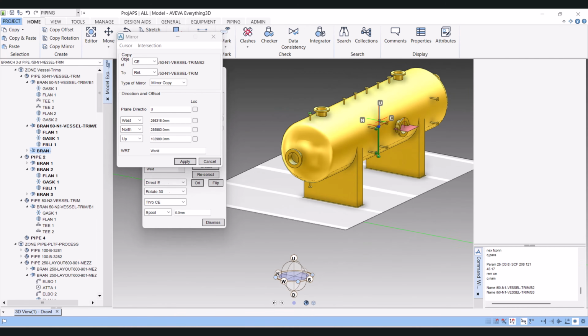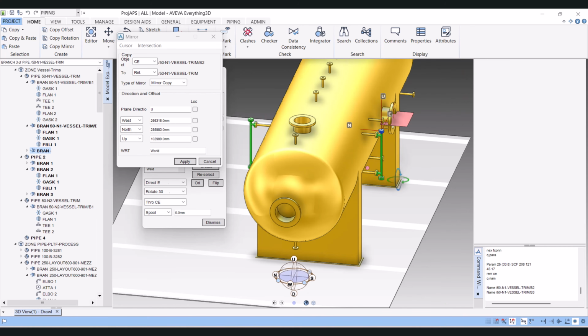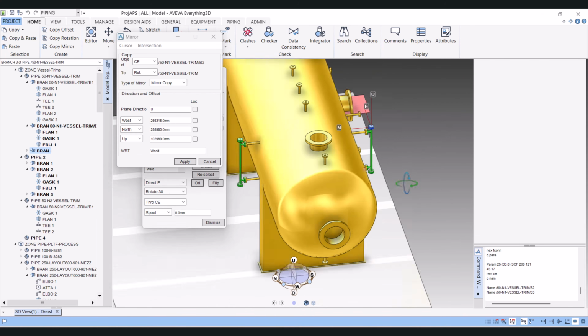So in this way you can do the mirror. Whether it is a mechanical component, electrical, or structure member, you can do anything with the steps which I showed you here.